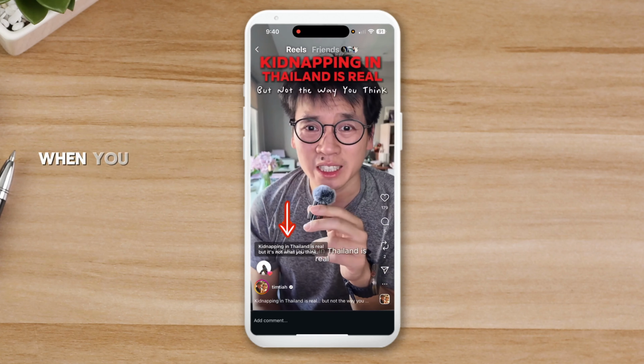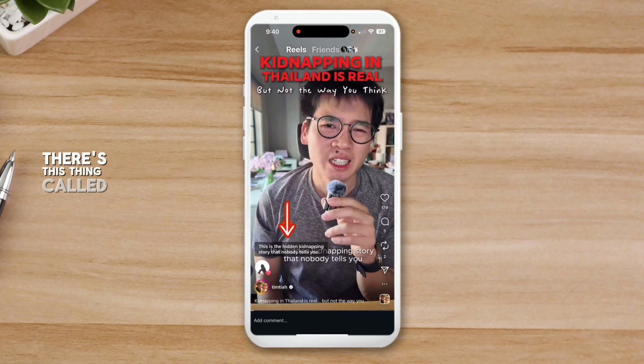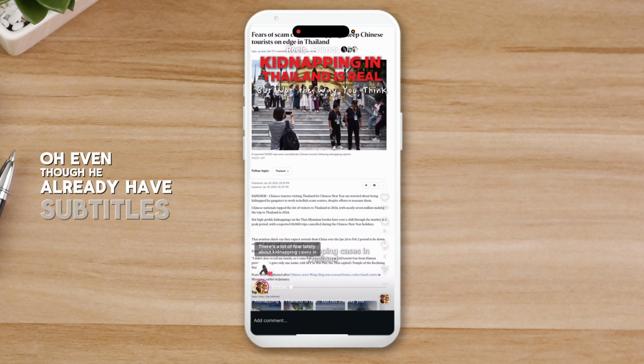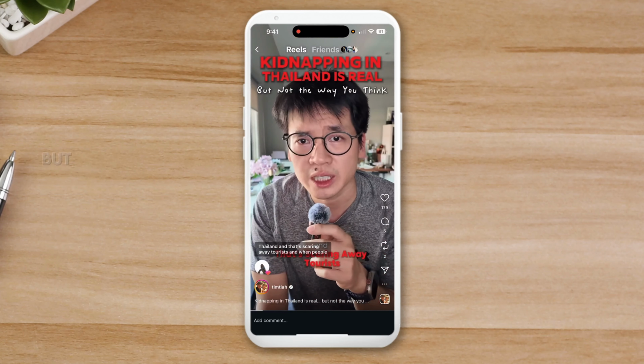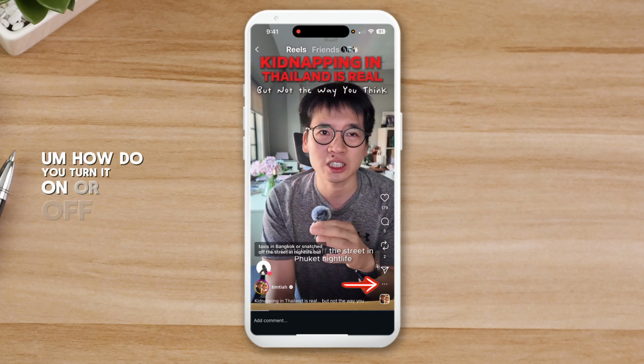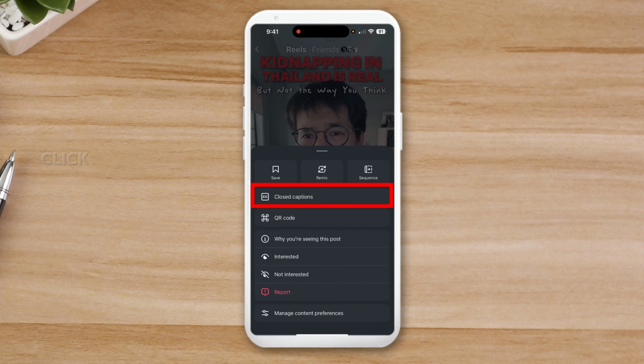So for example, when you look at the bottom here, you can see the black box. Even though he already has subtitles inside his video, we can still turn it on here if you want to read. How do you turn it on or off? So for example, you click on the three dots at the bottom, click on closed captions.